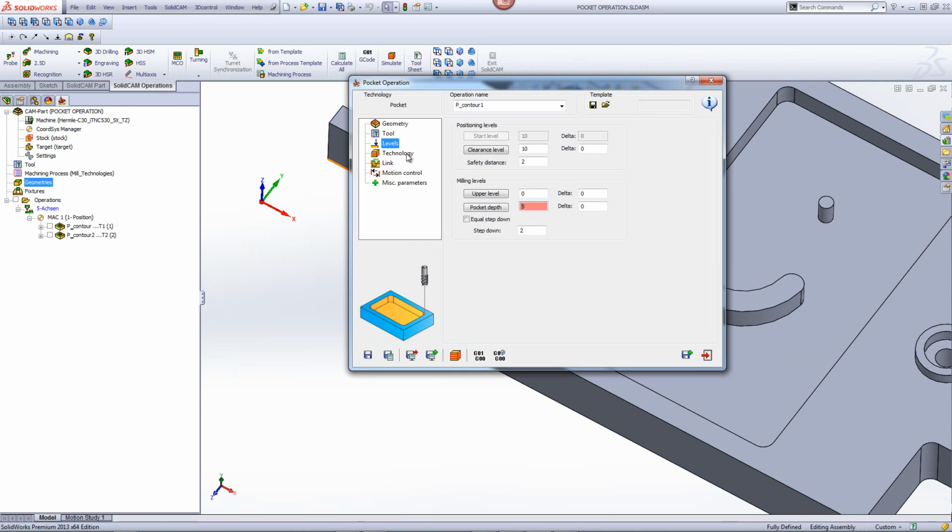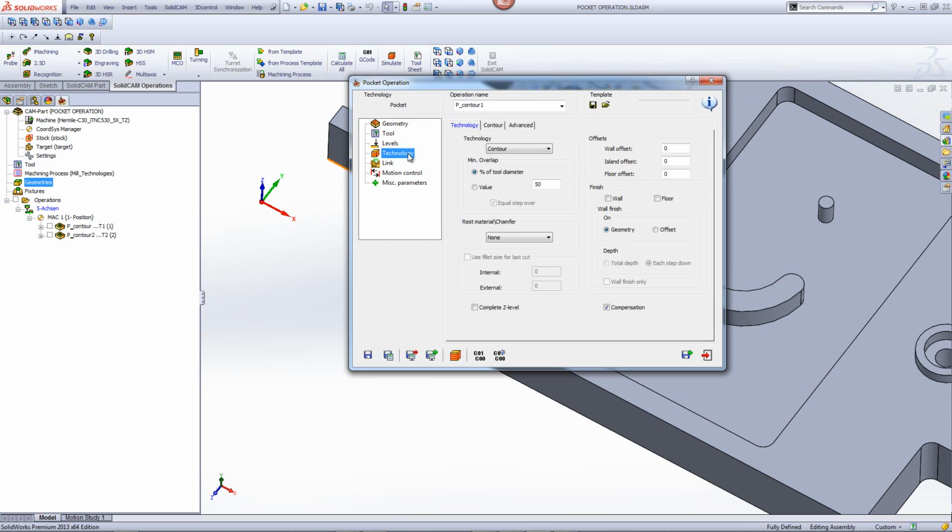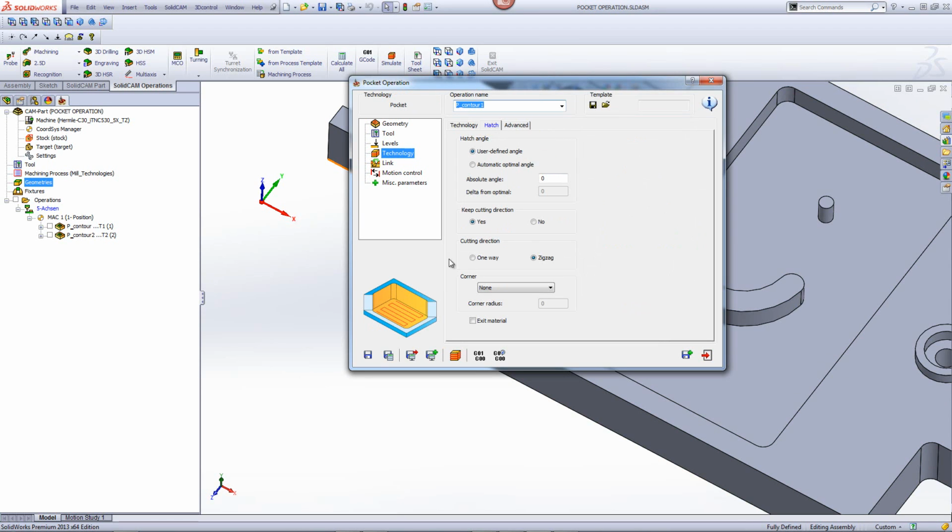Now let's go into our technology field. In our technology field, we'll choose the option this time of hatch. We have here hatch and hatch plus finish, and I'll explain both of them. Let's first, however, start off with hatch. Hatch, as shown in the diagram over here, goes back and forth in straight lines over that surface itself.